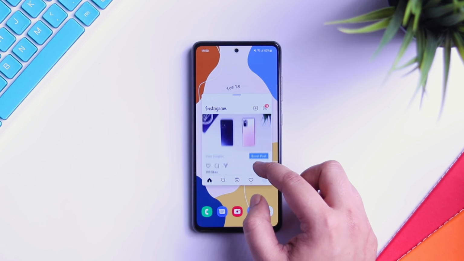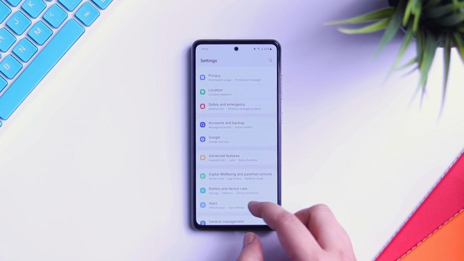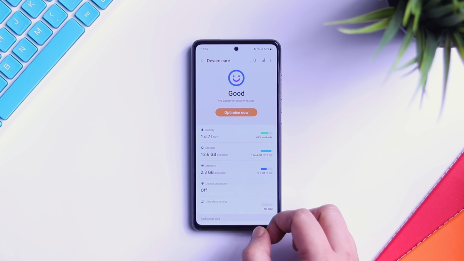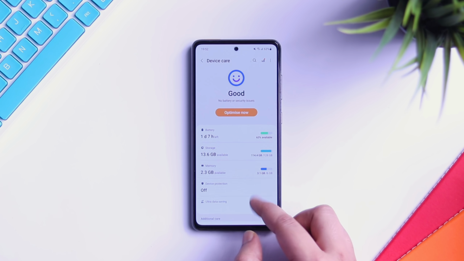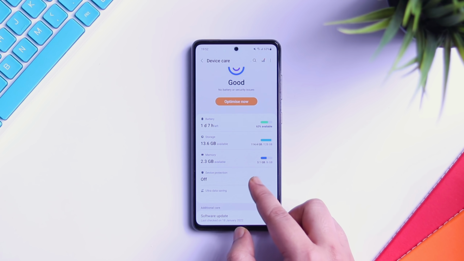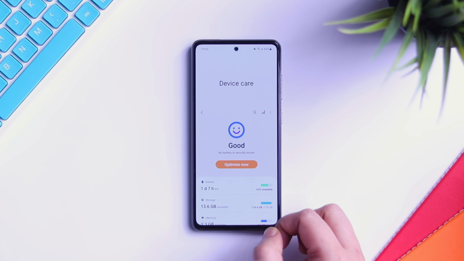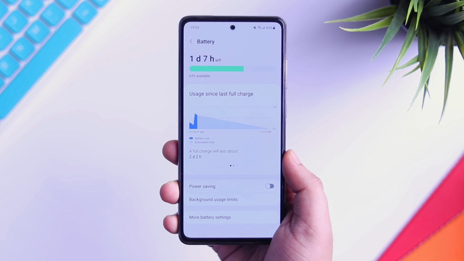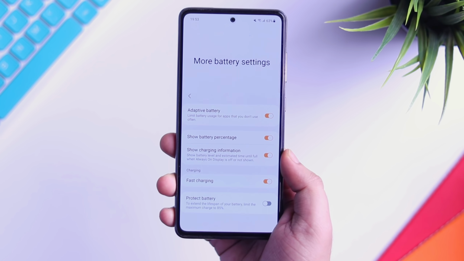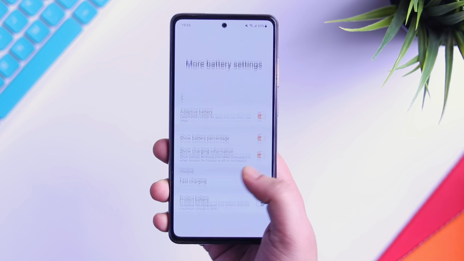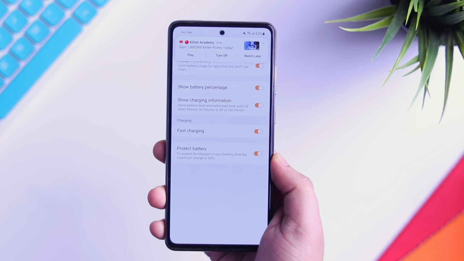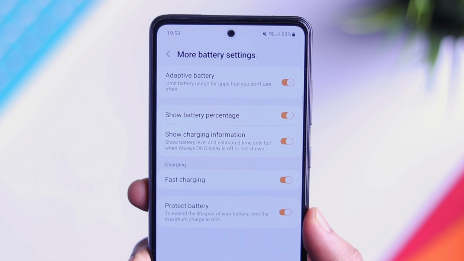Next, if I go to device care, you can see it has been updated and now you get this fresh design. Basically, if your Galaxy device has some issues, then it will show a sad emoji on the top, and if everything is fine, then you will have the smiling emoji. If you go inside battery, more battery settings, here we have this new option called protect battery. Once you turn it on, it helps you expand the lifespan of your battery by limiting the maximum charge up to 85%. So when you charge your phone, it will charge only up to 85% to maintain the health of your battery.